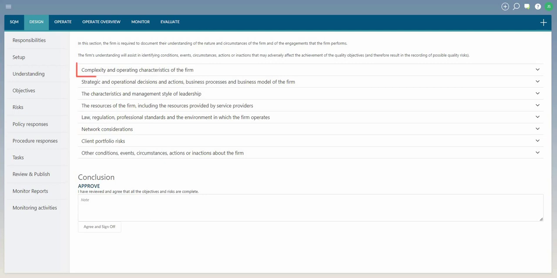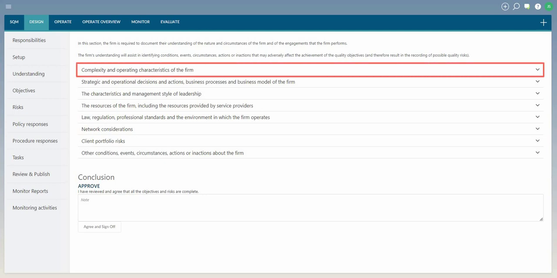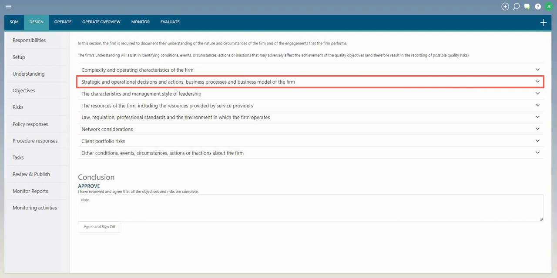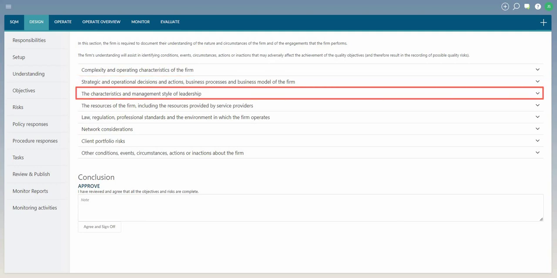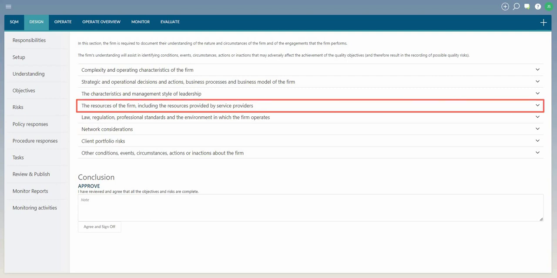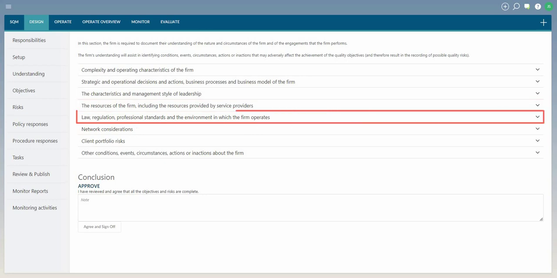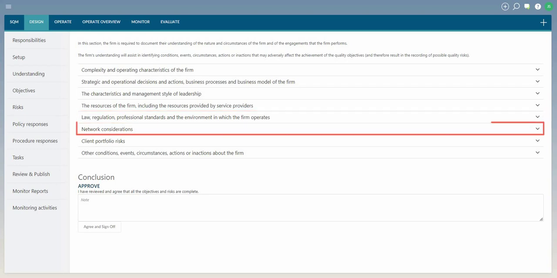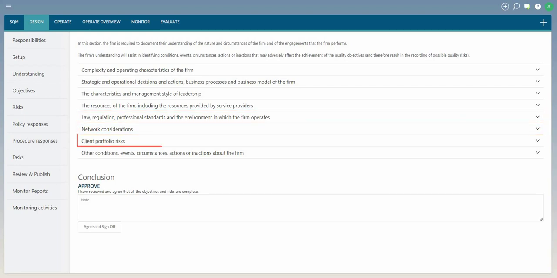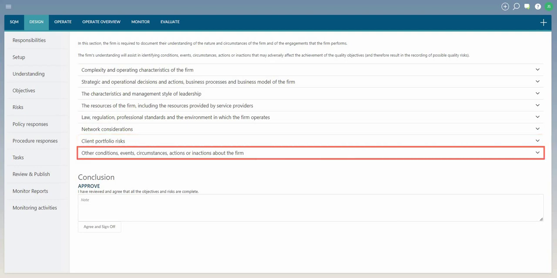The sections are complexity and operating characteristics of the firm, strategic and operational decisions and actions, business processes and business model of the firm, the characteristic and management style of leadership, the resources of the firm, including the resources provided by service providers, law, regulation, professional standards, and the environment in which the firm operates, network considerations, client portfolio risks, and other conditions, events, circumstances, actions or inactions about the firm.